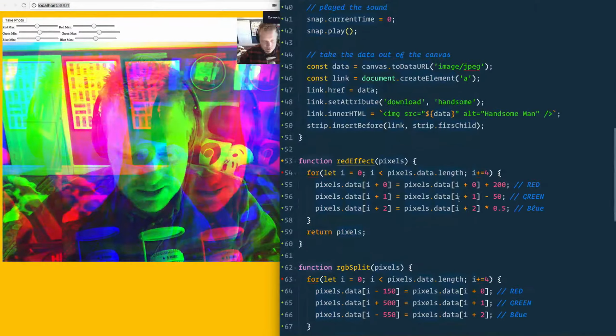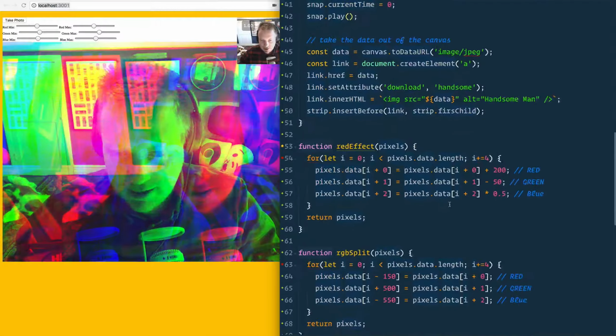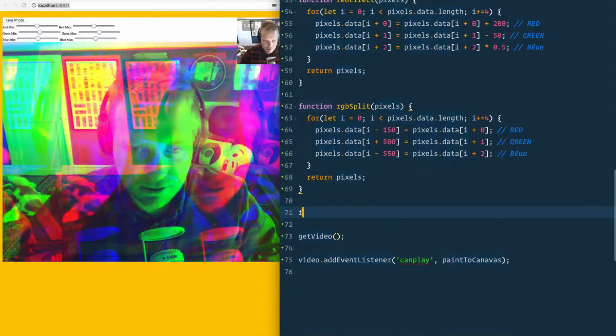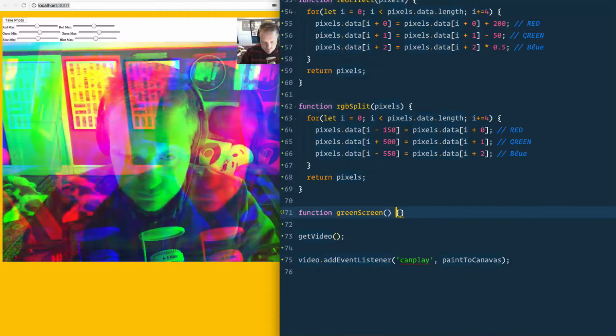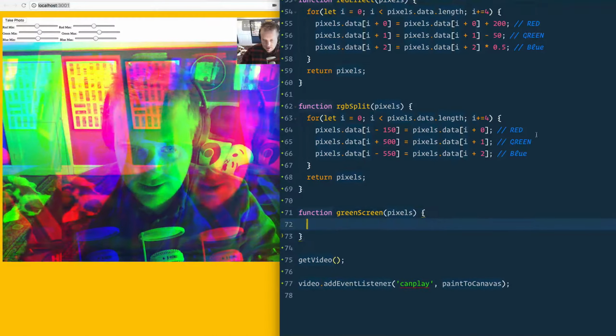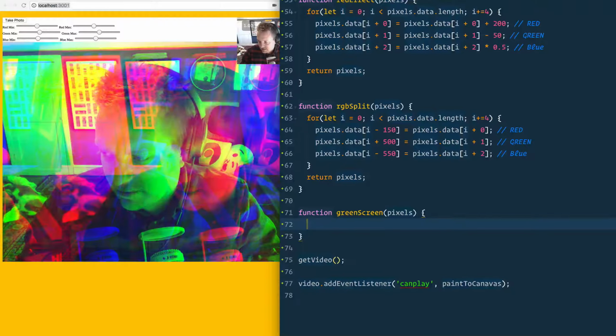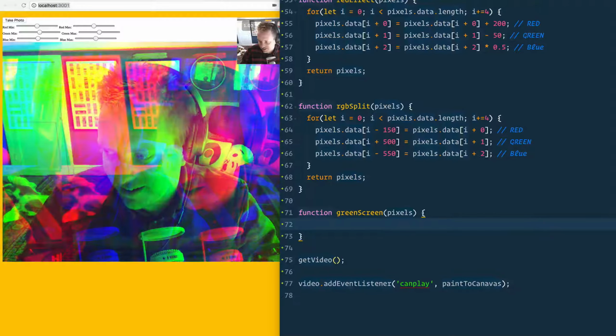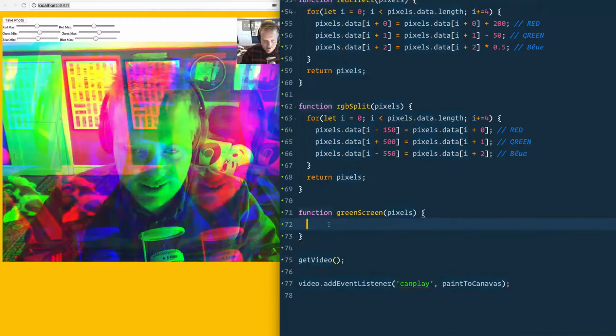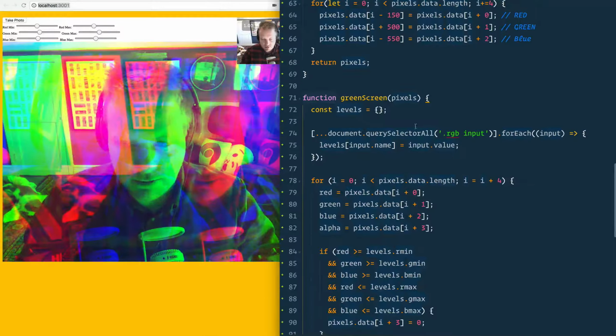Cool. Last one up, we want to work with the green screen. So we're going to go in here. We're going to have a function called green screen. That's going to take in our pixels. And again, I'm just going to take this from the answer here and explain it to you, because there's a whole bunch of stuff that's going on here. And so I pasted it in here.